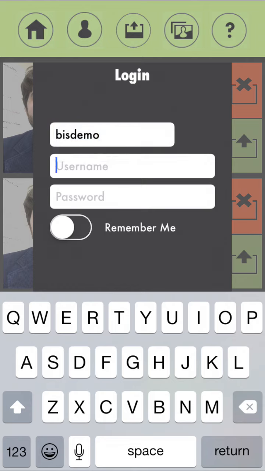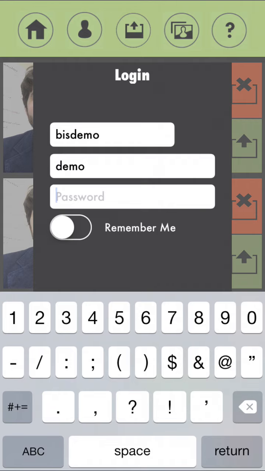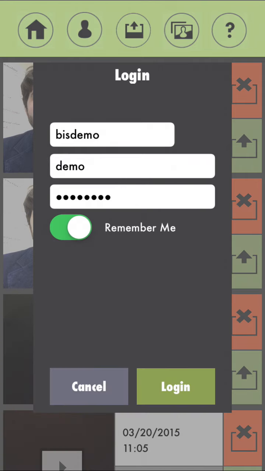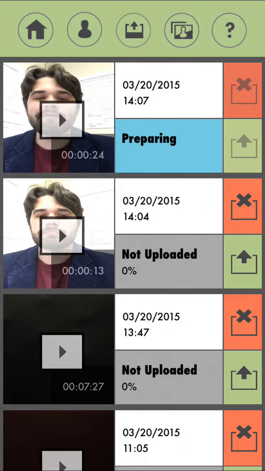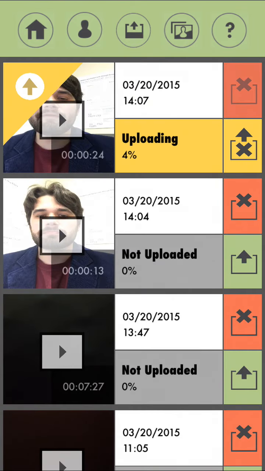You'll have to type in your username. You'll have to also enter your password. And here you'll have an option for Behavior Capture to remember this login information for quick access. So we're going to go ahead and set Remember Me. Now simply press Login and then press Send to begin uploading. As you can see, the uploading begins after preparing the file. Now our upload is complete.